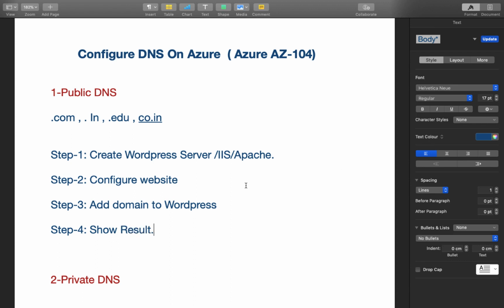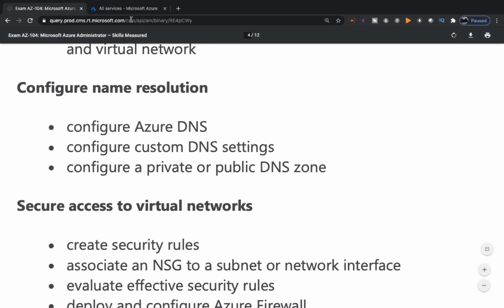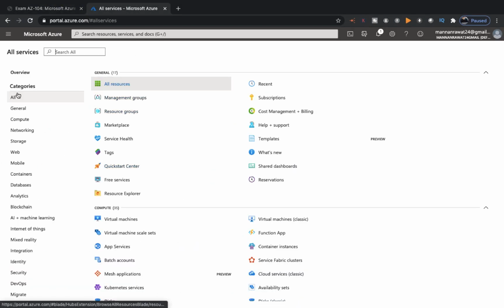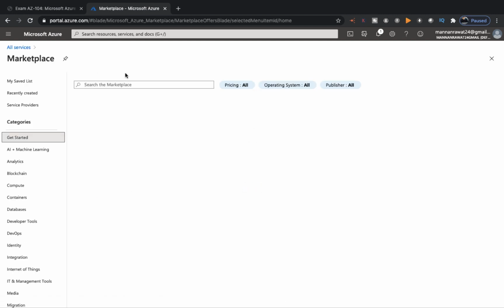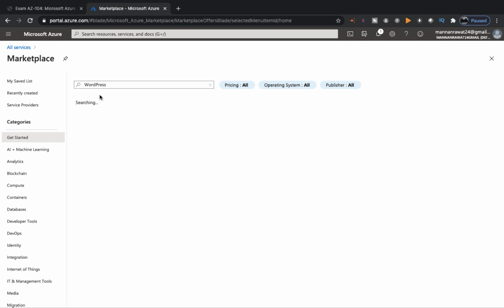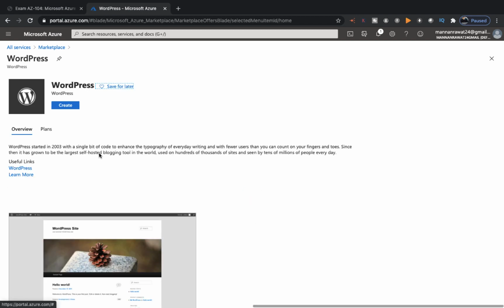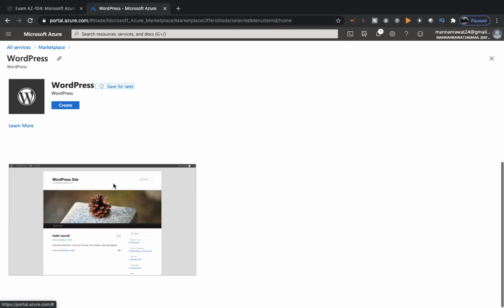Fine. So we just need to follow four different steps to configure the public DNS, and after that we will discuss the private one. What we need to do is open our Azure portal and click on the marketplace, and in the marketplace type WordPress, because from the marketplace you can find any services. The marketplace is a container that contains up to 3,600 different services. So type WordPress in the search box and click here. This is our WordPress machine, the WordPress server. Just click create.